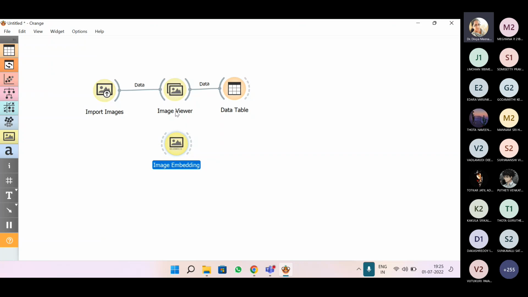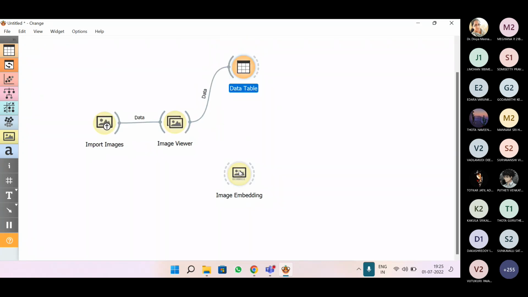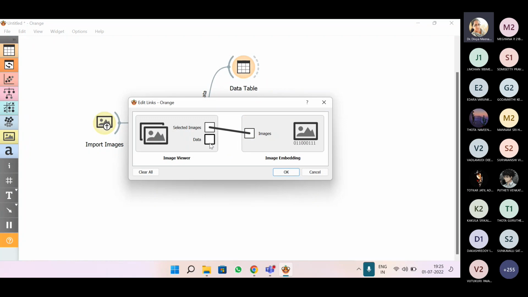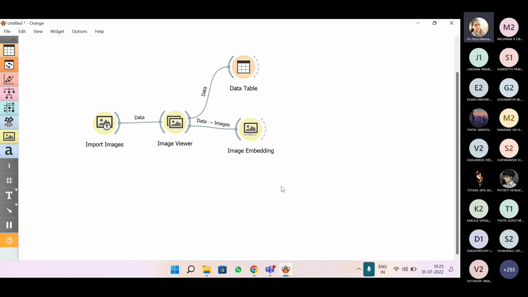So what we'll do is we'll connect this, let's move it here. And for all the images that are showing in the image viewer, let's create the image embedding. So it's data to data for all the images. If you give the first option, it will give you the image embedding only for the selected option. We cannot go and select each and every individual image every time. So let's give it as data to data. Okay, so now the image embedding is created. Now click on the image embedding. I'll tell you that a bit later.